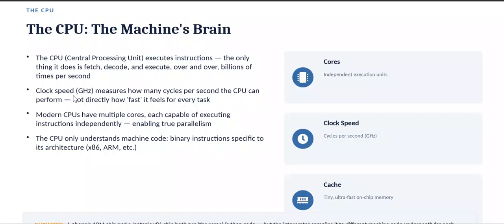Clock speed, in GHz, measures how many cycles per second the CPU can perform. When getting a laptop or a new computer, you happen to check the GHz. Some laptops you see 2.8 GHz. That is the measurement of how many cycles per second the CPU can perform, so not directly how fast it feels for every task.